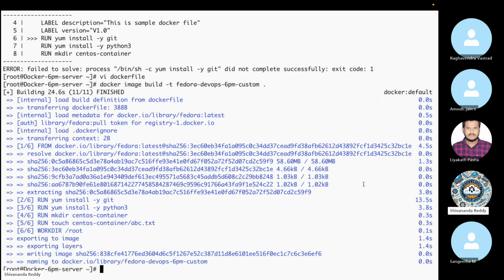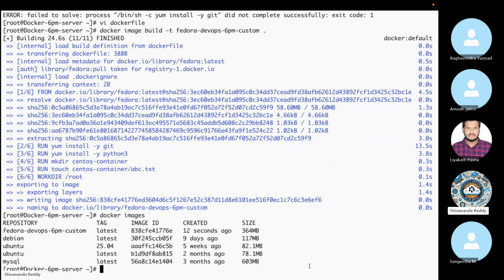Okay, my image is created. How to verify? Docker images. Able to see the image? The first one. This is the image which I created right now. Latest is the tag. This is the image ID.